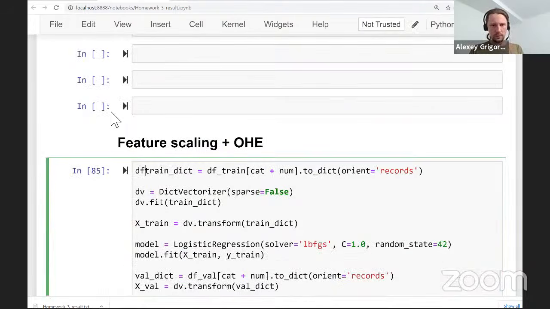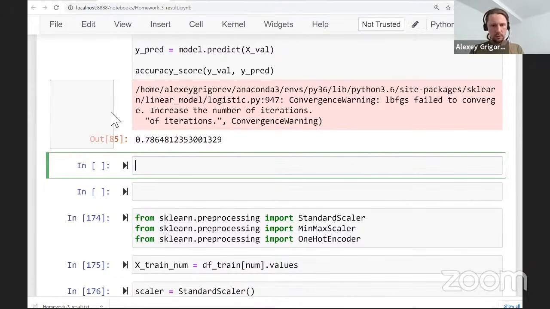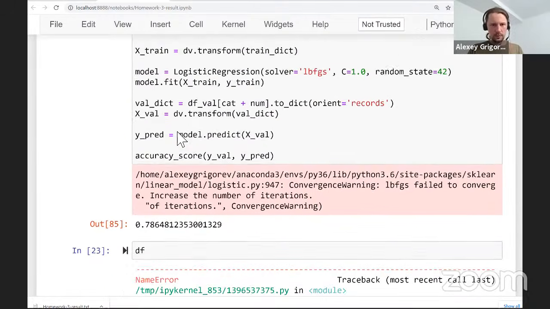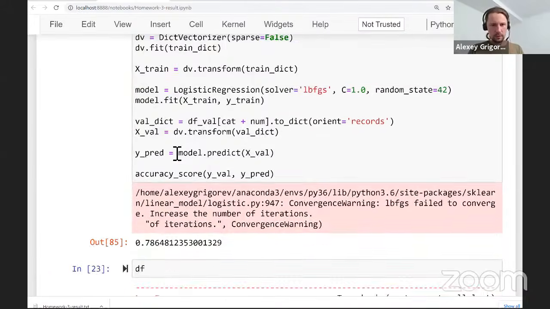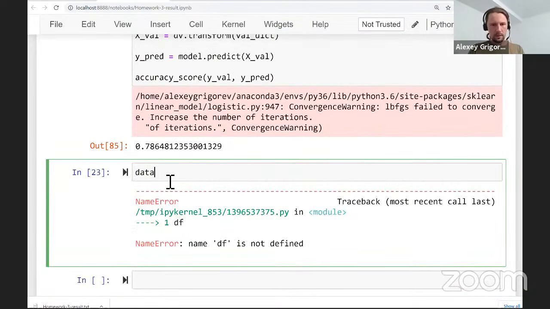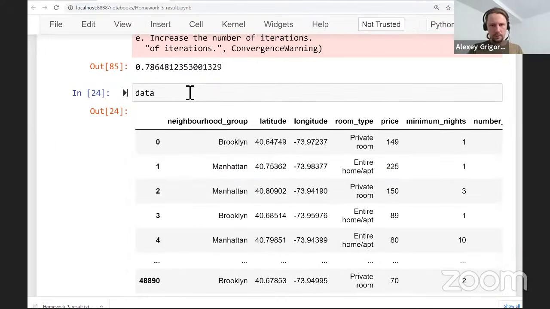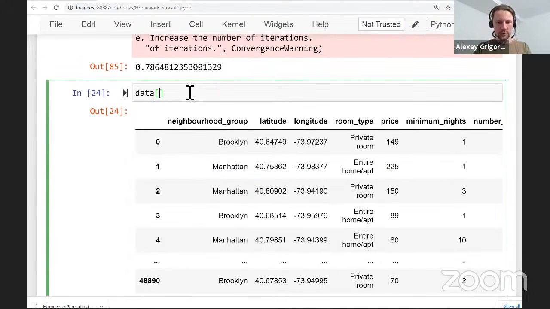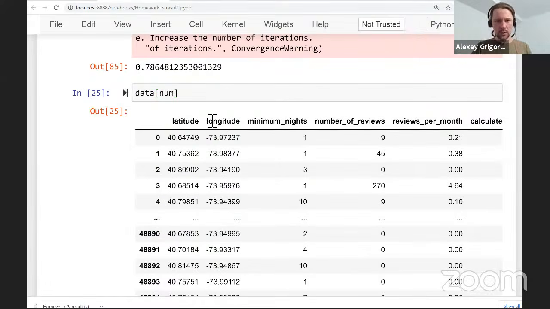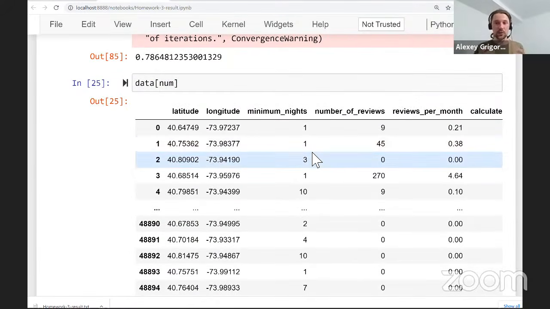So we have, let's take our data frame. It's not defined. Okay, I think it's called data. Yeah, so if we look at our features, let's take numerical features. These features are on a different scale. What I mean by this is, if we take a look at latitude and longitude, they're in this range, so it's between 40 and minus 73, for example.